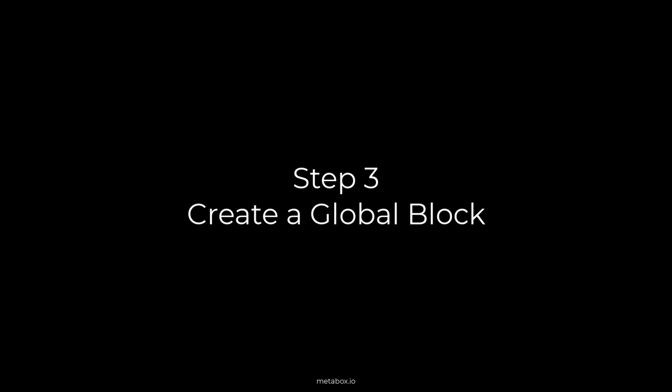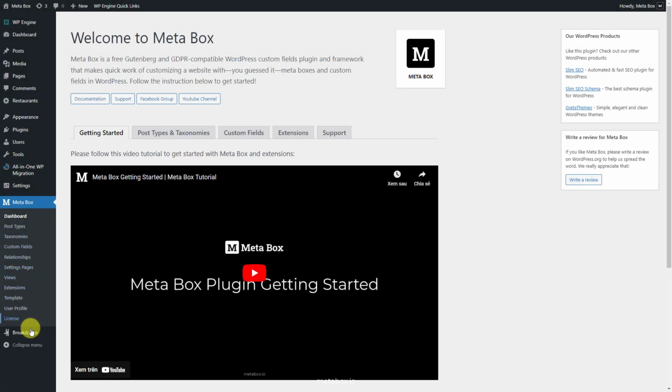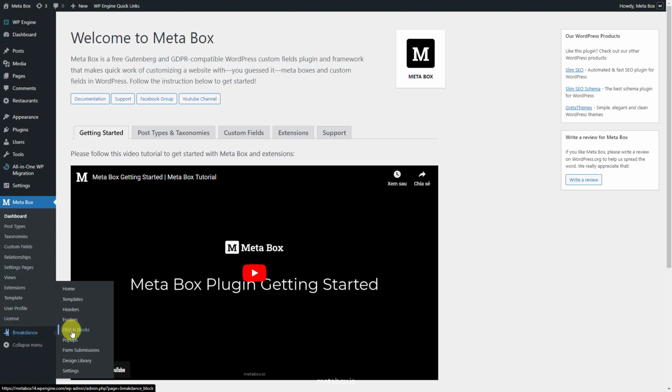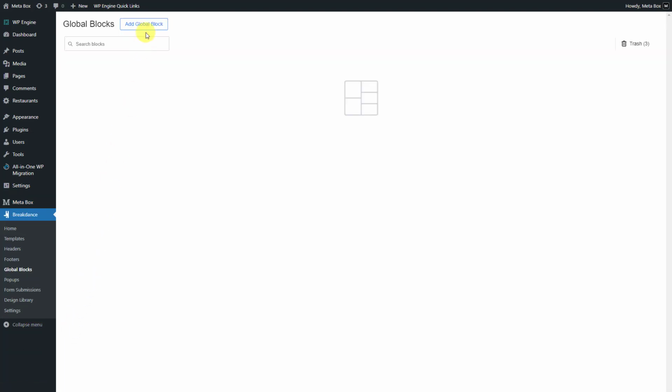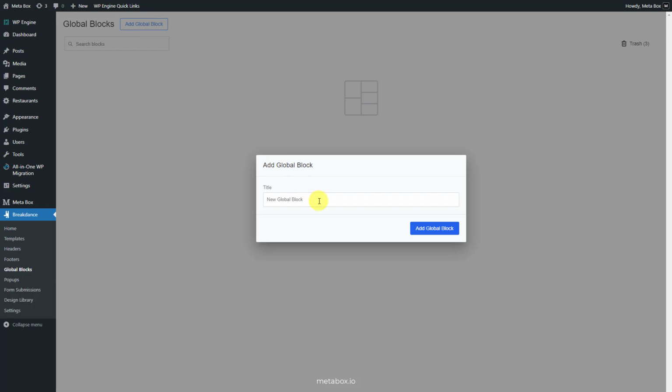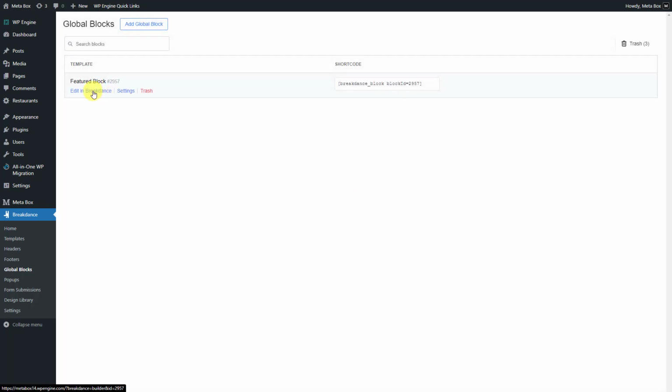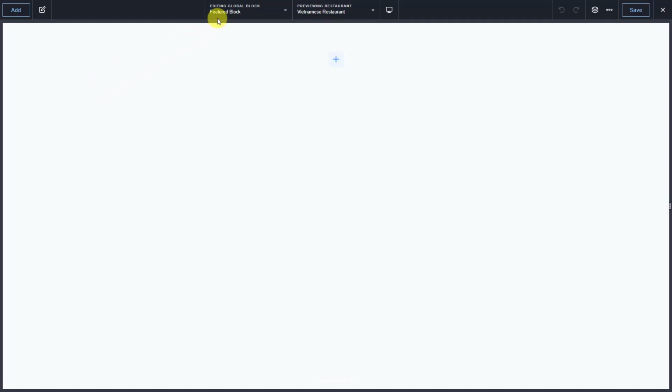With Breakdance, you should create a global block to get and display information from a post first, then use this global block to display it anywhere on your site. Go to Breakdance and create a new global block. Remember to set a post for live preview.